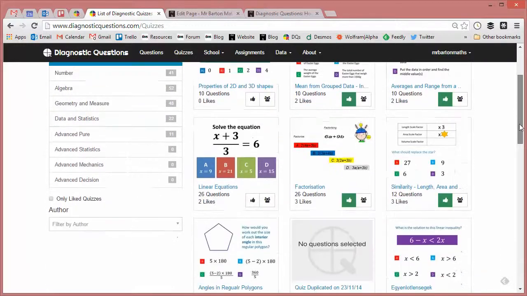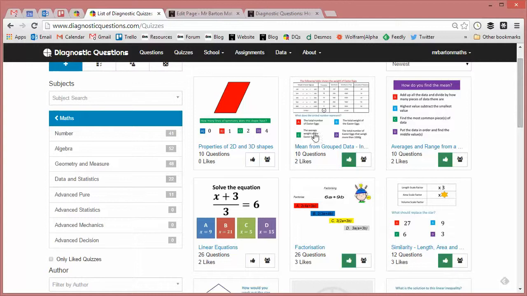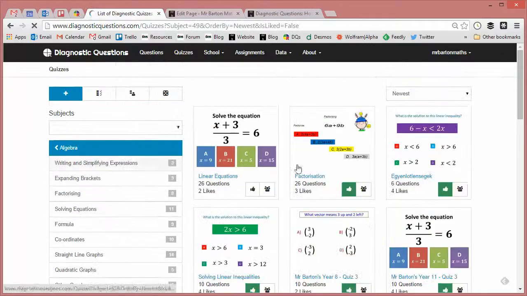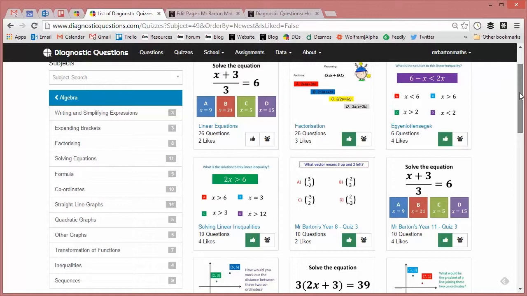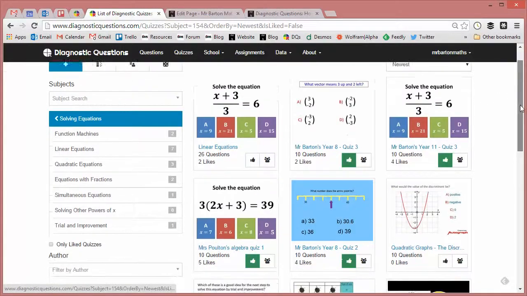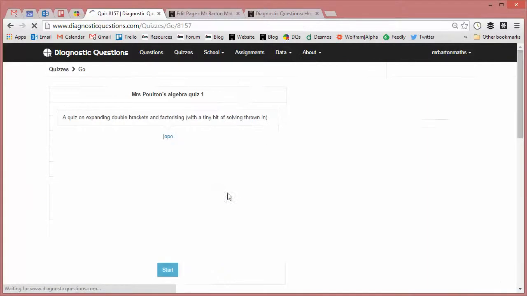So there's loads in here. And I fancy giving one to my year 8, and I want them to do a little bit of algebra. So I'm going to click on algebra, and that's going to find me all the quizzes that have at least one algebraic question in there. I can go a little bit further. I fancy one on solving equations for them, and there's loads available here. This one's caught my eye here, Mrs. Poulton's Algebra Quiz 1. So let's give that a click.